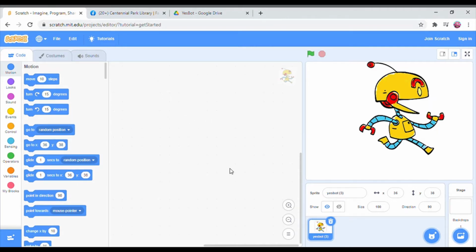Okay, so now we're ready to go through the step-by-step instructions to create the physics engine for our YesBot. I'm going to go through each step individually. You can follow along on the instruction packet that you received, and I'll try to give some notes as I go through just to help out.